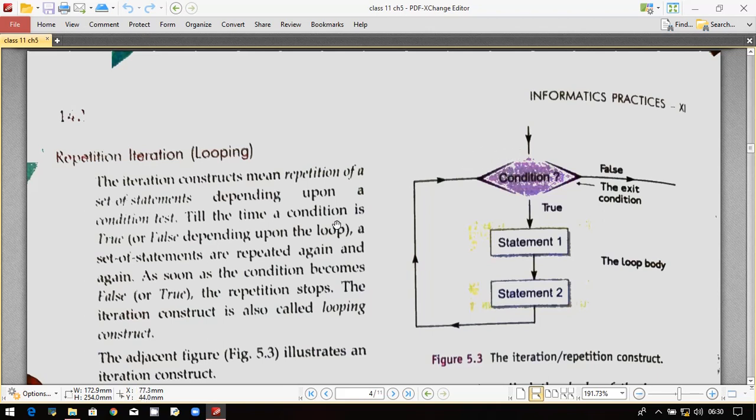But in this case, it may be a condition that if the condition is true, that loop can be repeated iteratively. Let's see what I am saying. Till the time a condition is true or false, depending upon the loop, a set of statements are repeated again and again. As soon as the condition becomes false, the repetition stops. The iteration construct is also called looping construct.